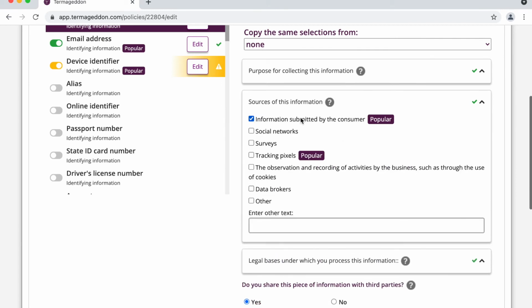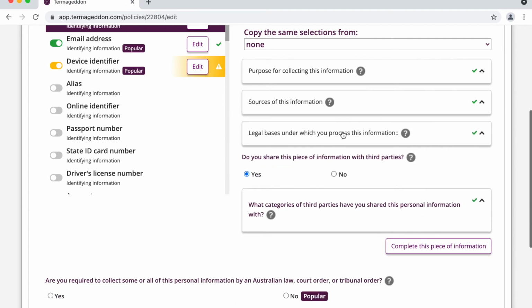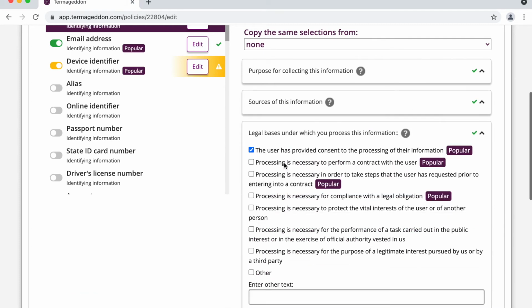What's the source for how you collect IP address? Well, this is not information submitted by the consumer because no one ever takes the time to fill out a form and type out their IP address. That never really happens. IP address is collected behind the scenes through tracking pixels and the use of cookies. What's the legal basis under which you process the information? I'll just leave this as the users provided consent to the processing of their information.